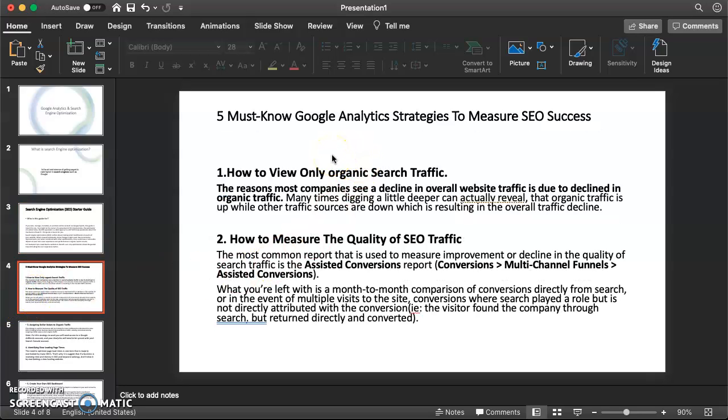Five most known Google Analytics strategies to measure search engine optimization success. 1. How to view only organic traffic. The reason most companies see a decline in overall web traffic is a decline in organic traffic. Many times, digging a little deeper can actually reveal that organic traffic is up while other traffic sources are down, which is resulting in overall traffic decline.